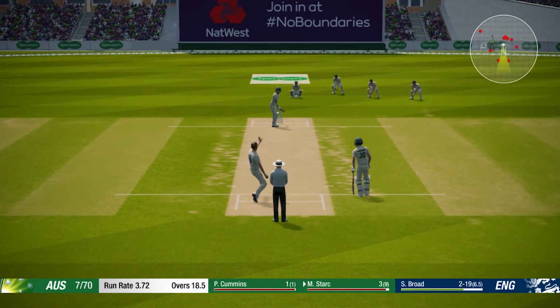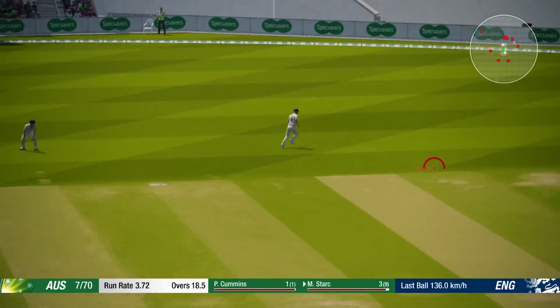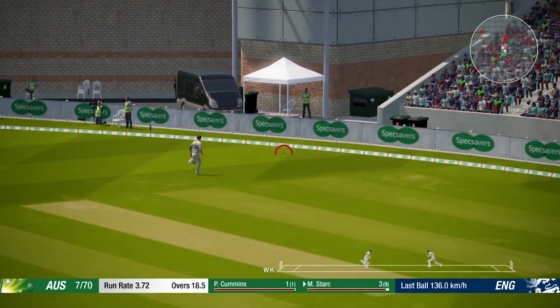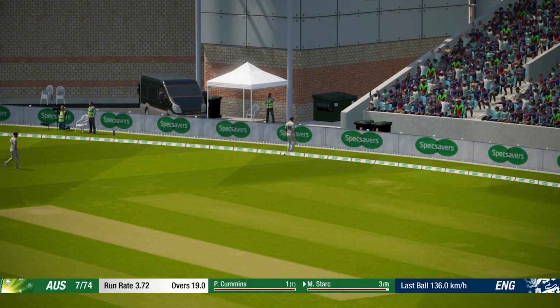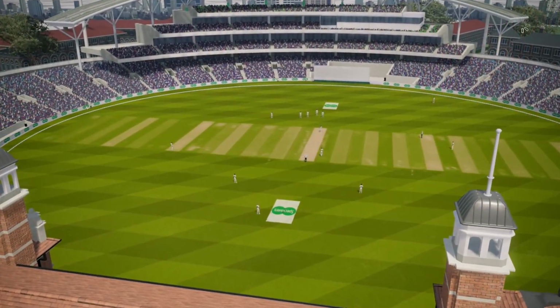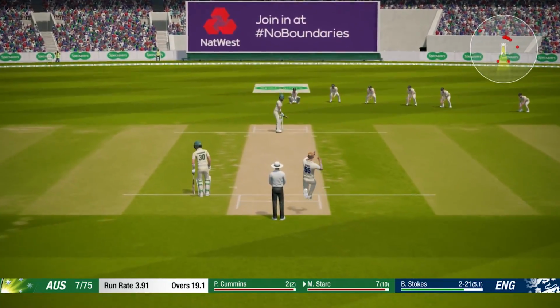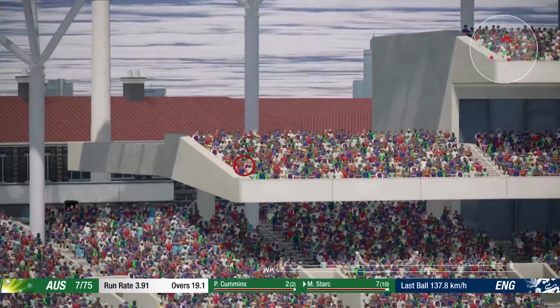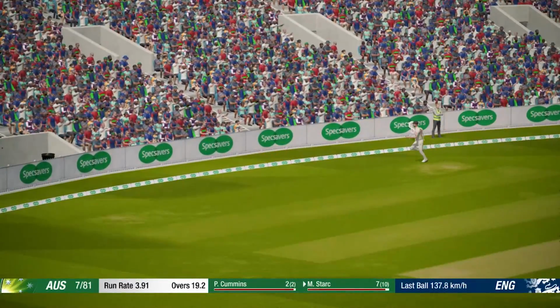So 70 up for all Australia. Mitchell Starc, we know he can bat. Pat Cummins, we know he can bat too. Even Mitchell Starc, he's averaged 29 in this series. So if these guys get their average of 29 and 34, that's what, 60 runs each. That's a quality shot from Starc. That's 6.